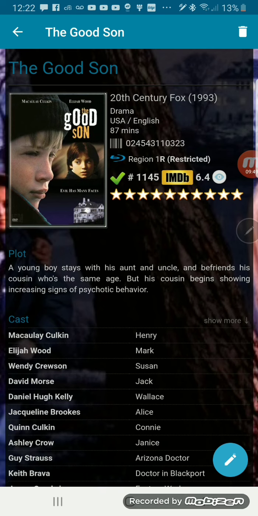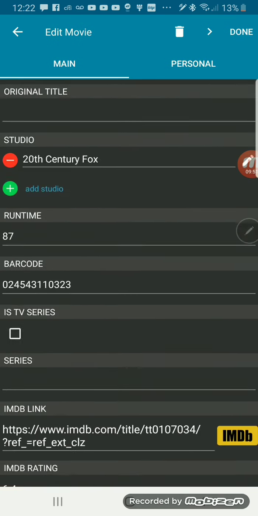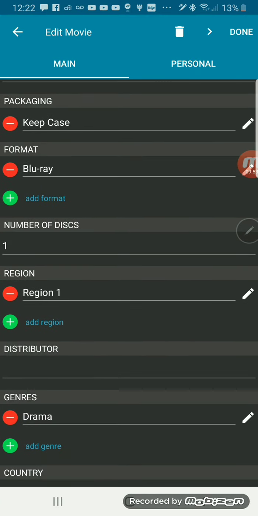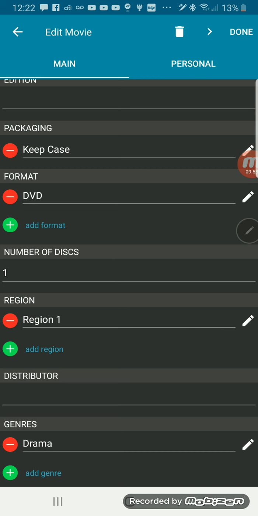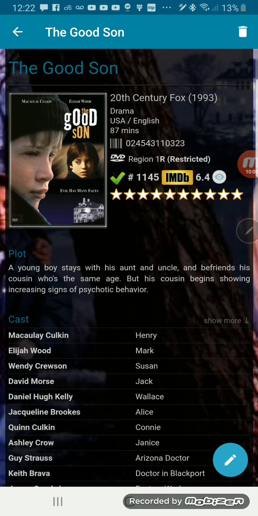So now what we want to do is we want to go back in. You could change a lot with the movie. You could change a lot of the information. So we would delete that. We would just change it to DVD. We would hit done. The 1145 stayed. The format changed. If we wanted to delete this movie, we just hit the little trash can icon.